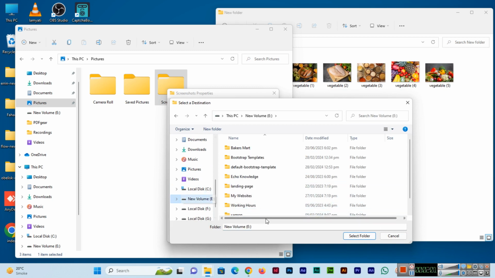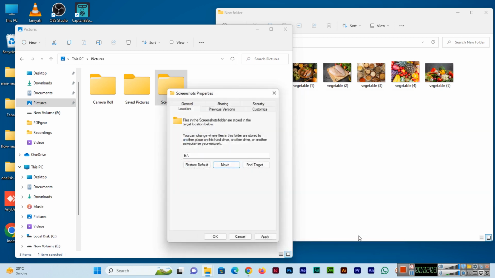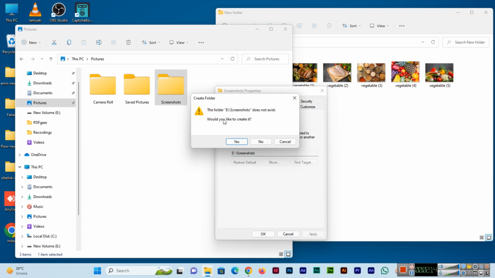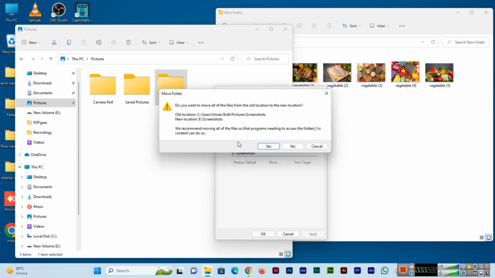So I will move it to, for instance, F folder or E folder. So E and then Screenshots. Now Apply. Would you like to create it? The folder E Screenshots does not exist, so you can say yes.